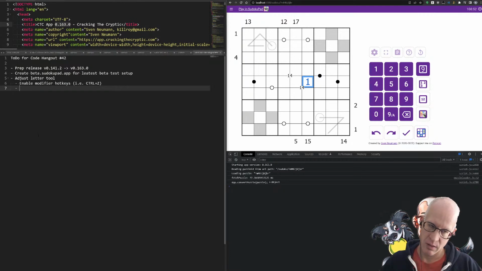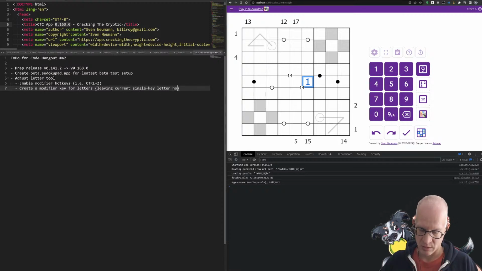Then secondly, we want to be able to toggle, we'll see, create a modifier key for letters, leaving current single key letter hotkeys. So this is a couple of options. This is something we definitely want to do. This is maybe an option. And then finally, we might have a setting to toggle letter vs hotkey mode.